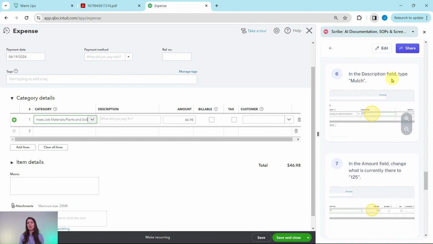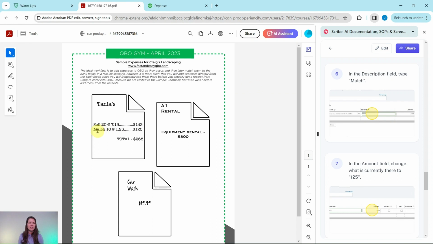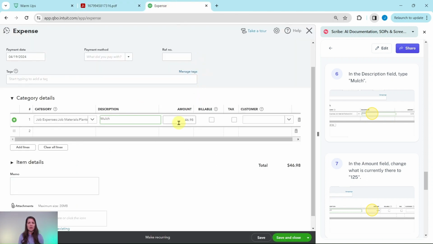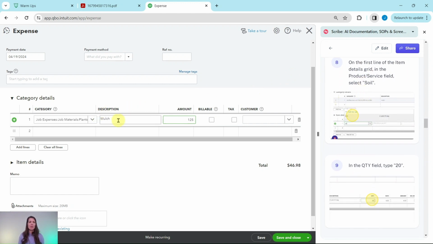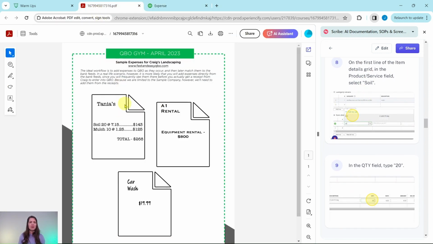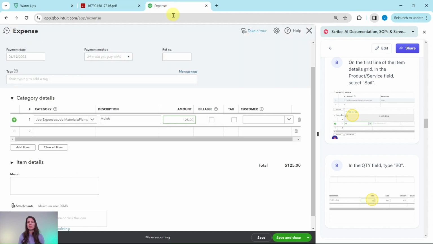In the description field, we're going to type mulch. So click into that box and type mulch. In the amount field, we're going to change what is currently there to $125, because if you look here, there are 10 bags of mulch for $125. So go ahead and delete what is currently in that amount box and type 125. Now remember, he does not track the mulch, but he does track the soil. So we need to put the soil in the item details grid.